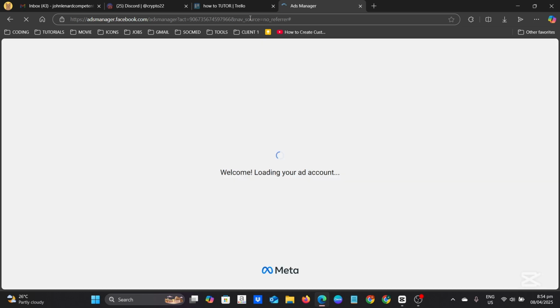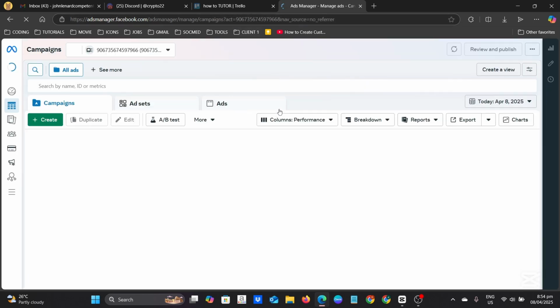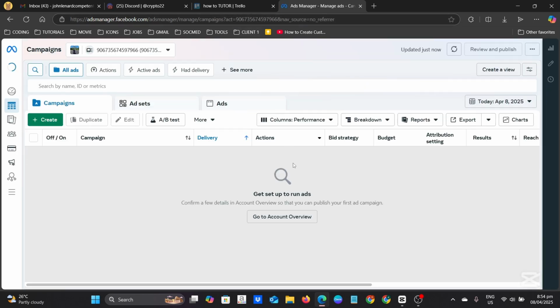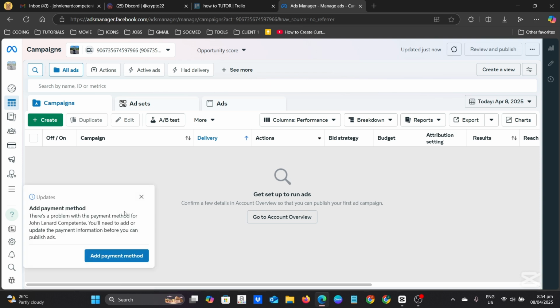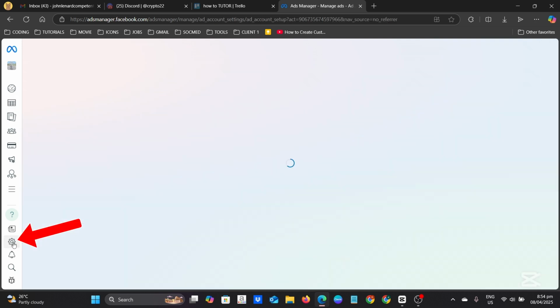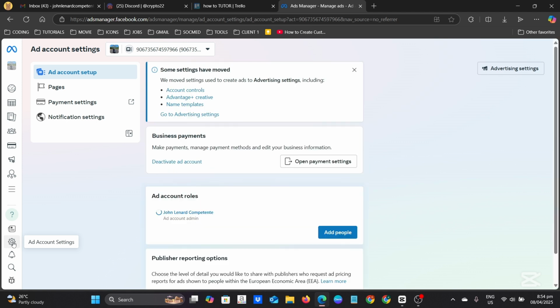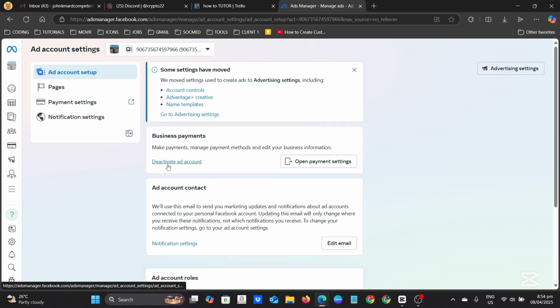First, go to your browser and search for facebook.com/ads manager. Now on the left part of the menu, look for ad account settings. And under business payment section, you will see the deactivate ad account button.